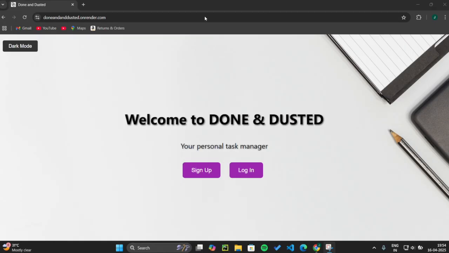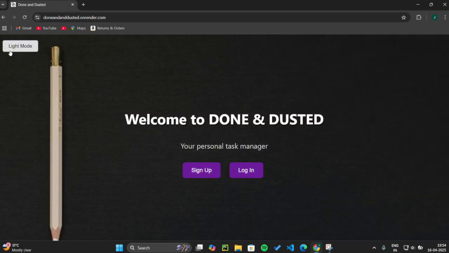Let me show you a quick demo of our project Done and Dusted. This is the landing page where users can either sign up or log in. There is also a dark mode toggle that remembers the user's choice using local storage, and it applies app wide and persists across sessions.